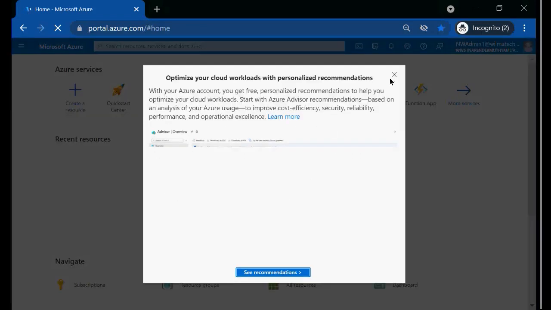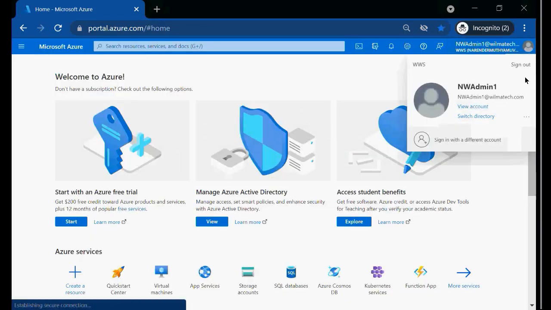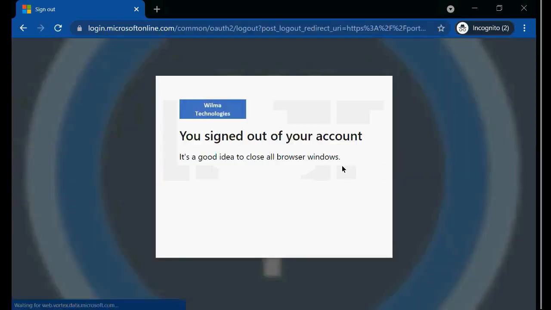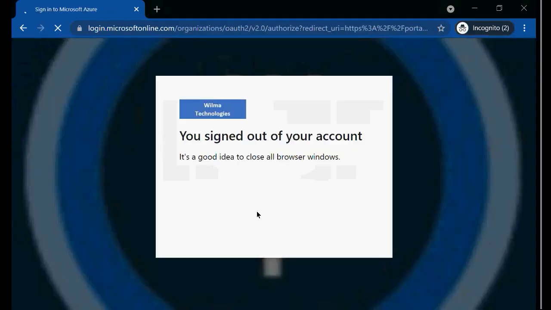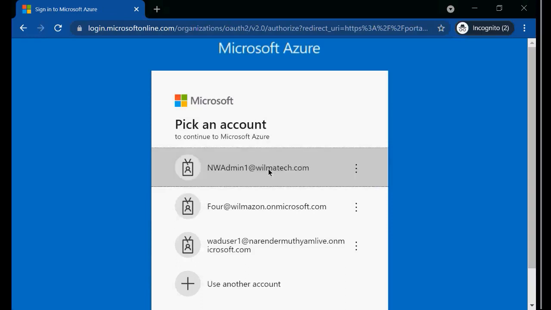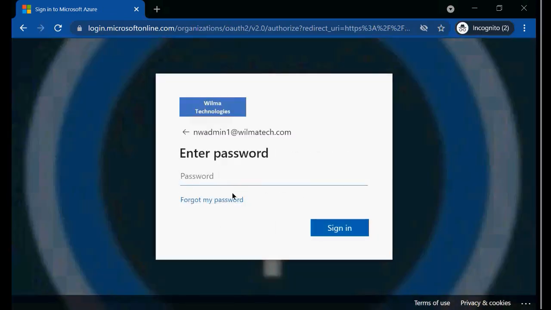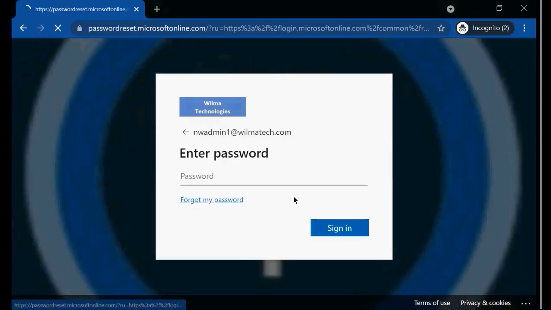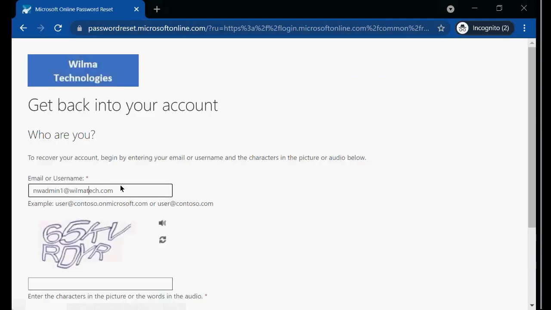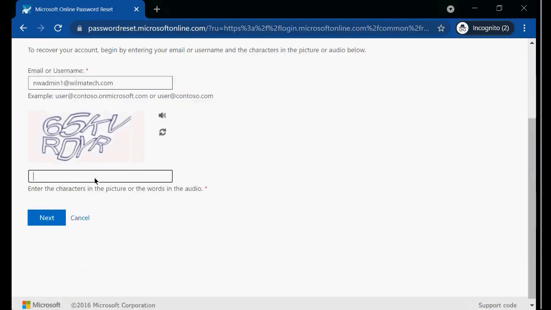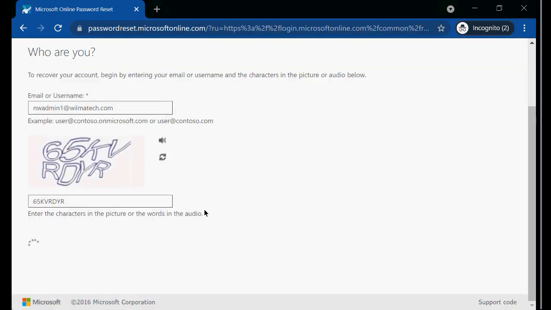Now assume that he has forgotten the password. Now second day, assume, and he has forgotten the password. Then let us see what happens. So here now he's trying to reset the password. Forgot my password. And now Jitendra has to submit the request here, and then next.